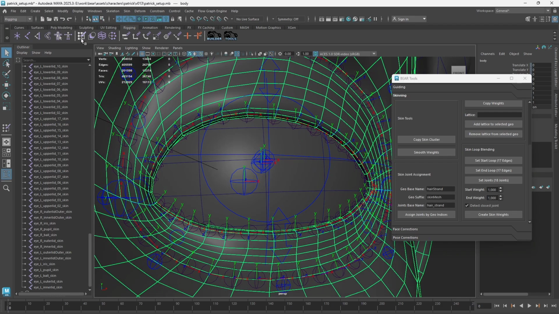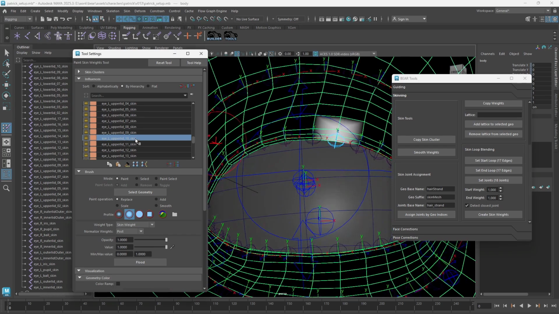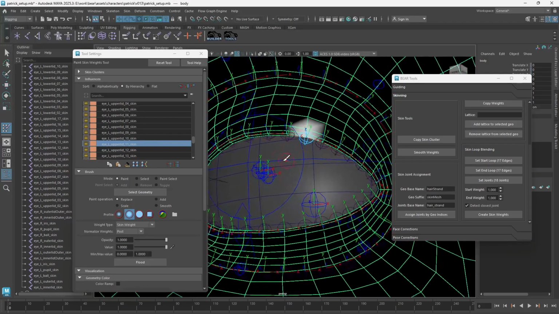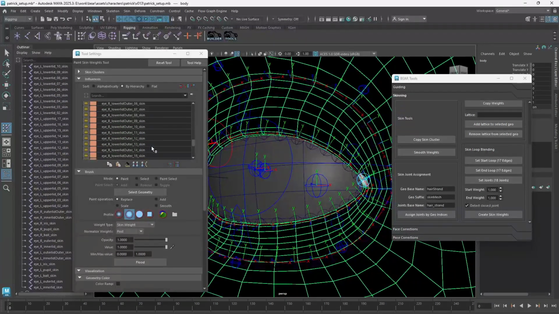And if we go to the skin cluster and select those joints, we will see the skin weights have been applied. So we don't need to manually select each and every loop, but we can just use this little utility, which will help us tremendously and speed up the skin weighting tremendously.